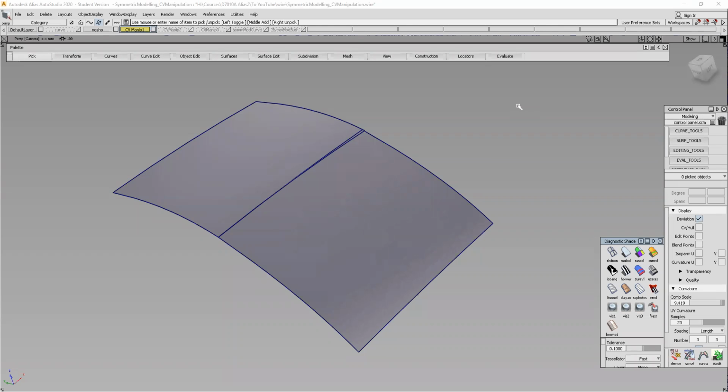Hello all, and welcome back to this series of mini lectures in Alias. Today we're going to talk about how we can manipulate surfaces using the control vertices with a little bit more precision and systematic approach rather than just moving the CVs around.